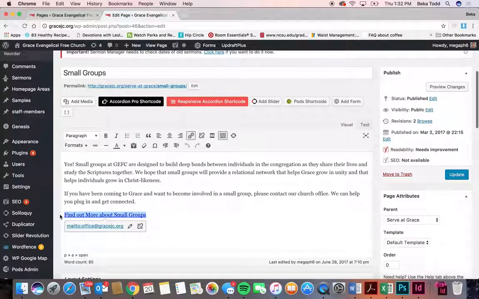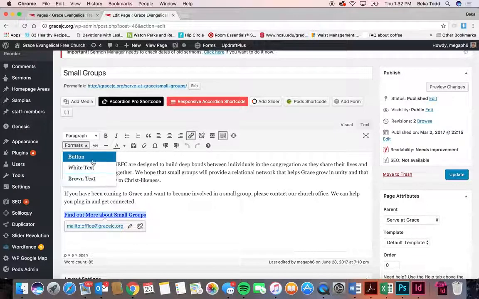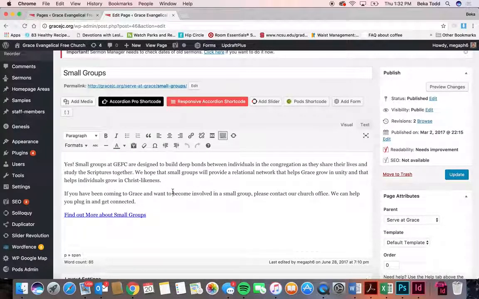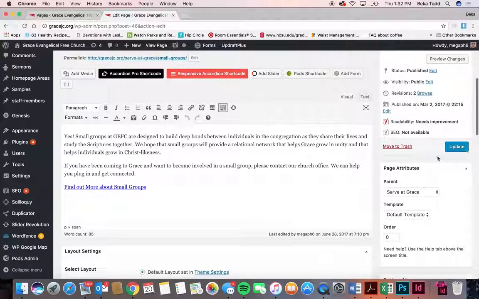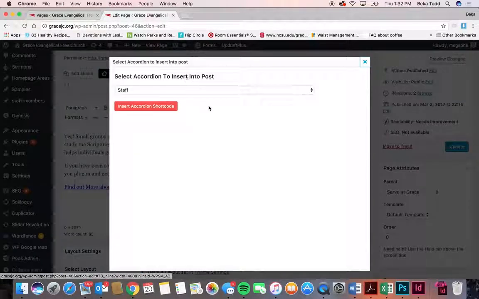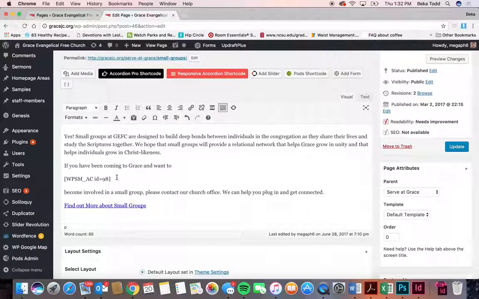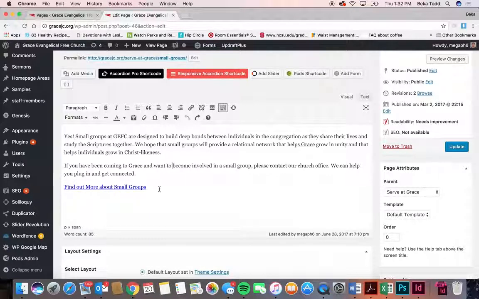And this on that page you can see was a button, and that's done through this format to make it look like a button. All it is is highlighted and select button right there. And any changes you make, you want to hit update. If you ever create a new responsive accordion like that one I just showed you, then that can be added through here. So wherever your cursor was, it's going to add the short code for it and just put it right there. And that's where it would show up, but we don't want to do that.